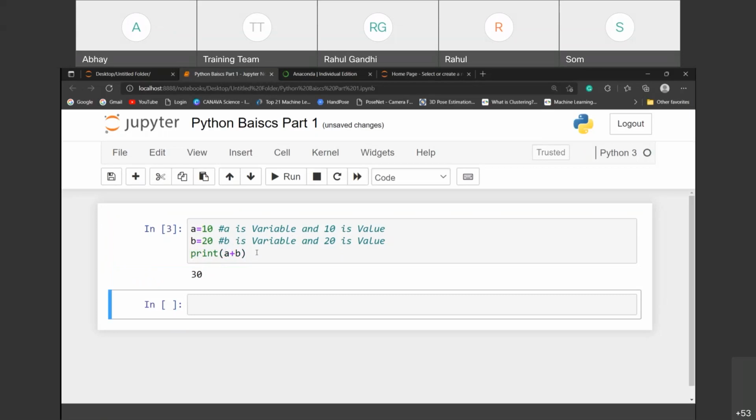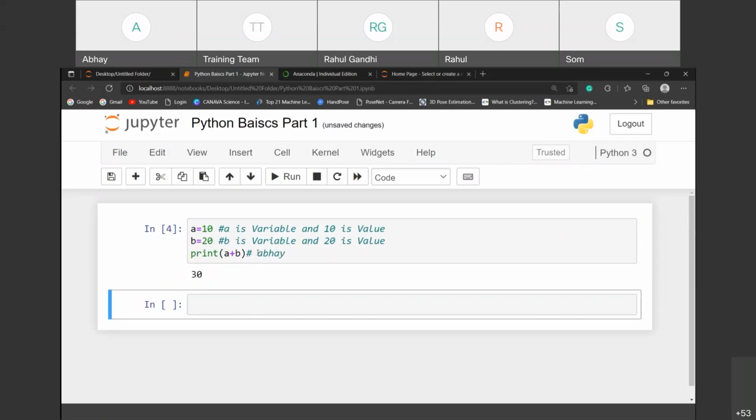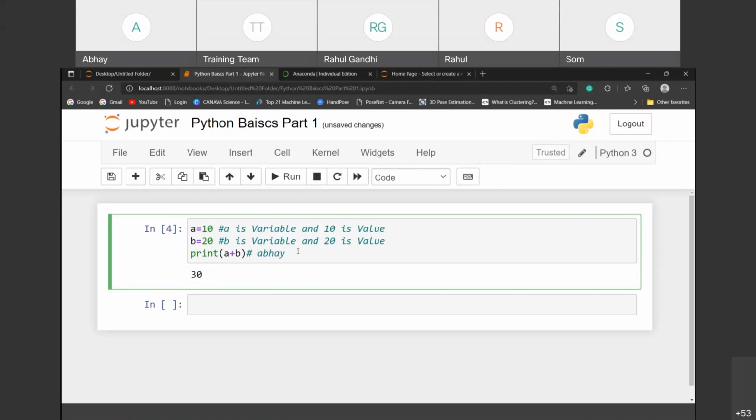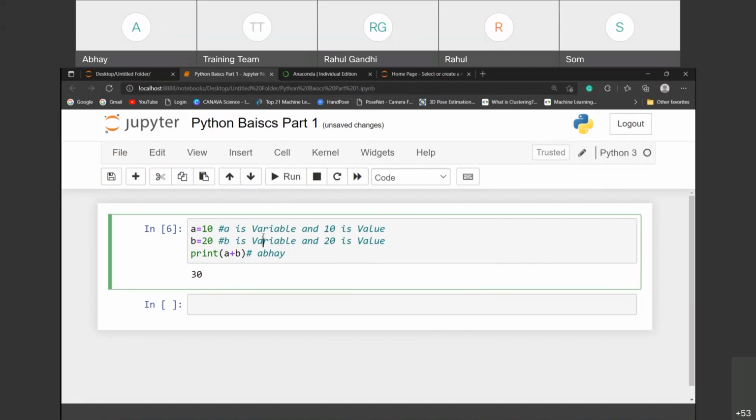If you pass a comment here like this, it will execute. For execution, you only have to do Shift plus Enter. See what I'm doing here, Shift plus Enter. And suppose you don't know how to execute, the second option is the Run option here. Run, that's it, directly executed.